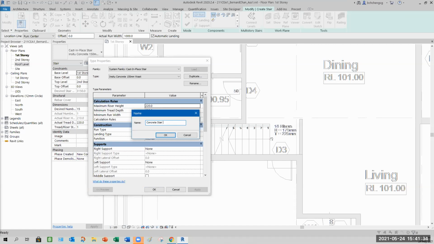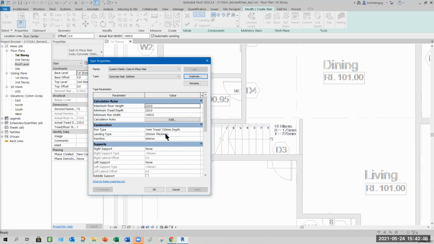Then the width here, I think is 1000, if I'm not wrong. 1000 mm. Okay, like this. Or I can call it interior staircase, up to you. Or indoor staircase. You may want to do that if you want. Okay, all good. So I'm going to select 1000.